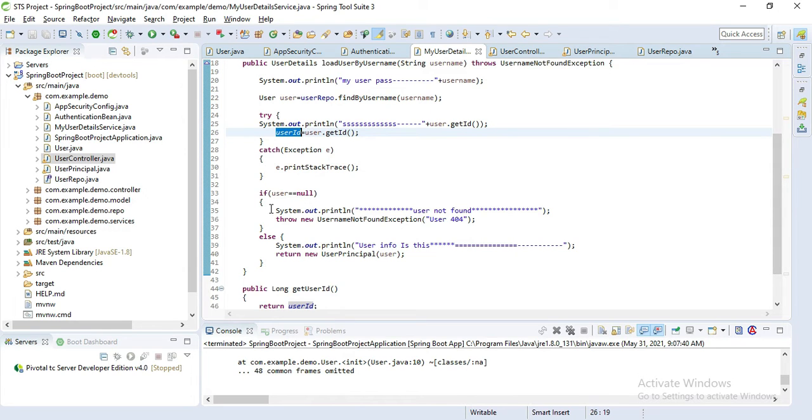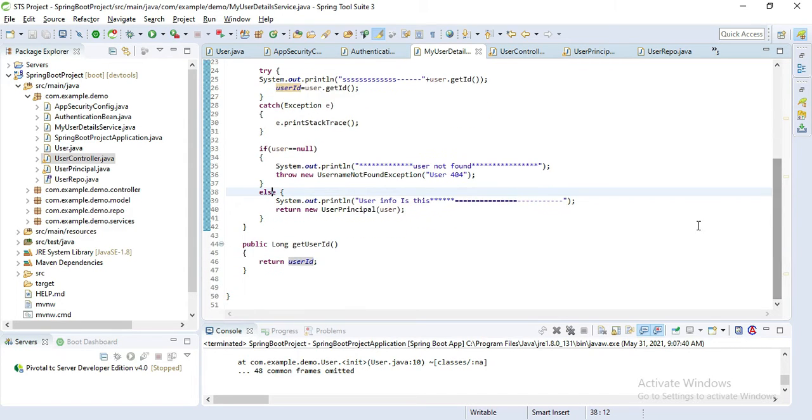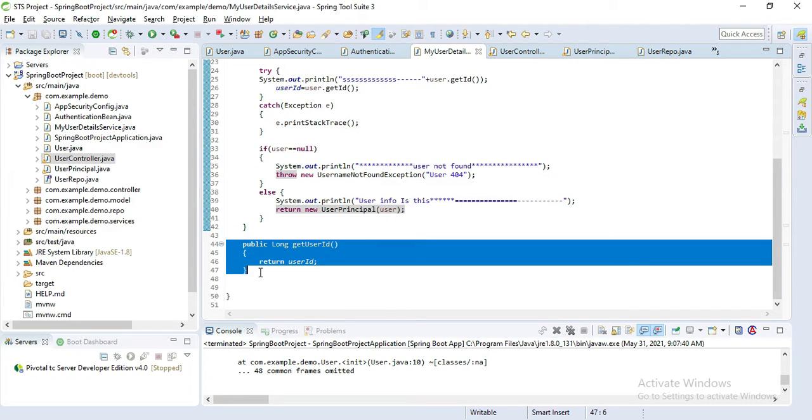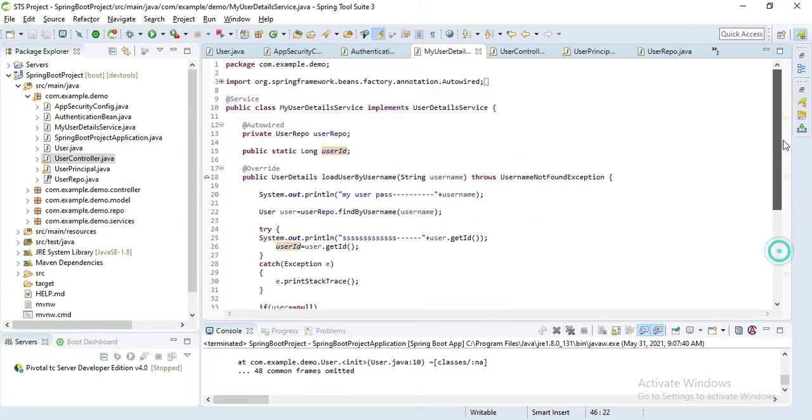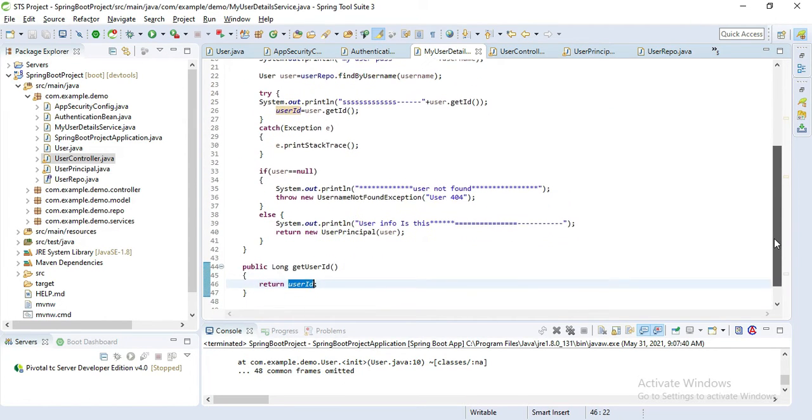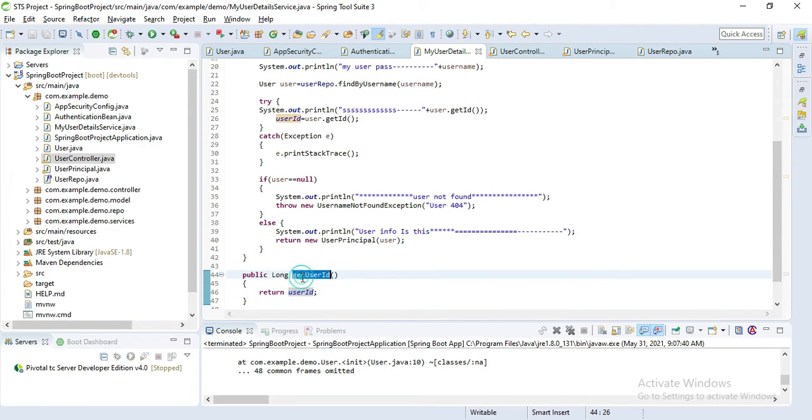Above here we just confirm whether our user is logged in or not. Here we simply sys out. If the user is logged in, then show the user info, I mean return user info. If the user is not logged in, then simply show this error message, user not found. And also here we create a getter method, get user ID. Whenever we want to get that particular logged-in user ID, at that time we simply call get user ID, and we get that particular user ID.